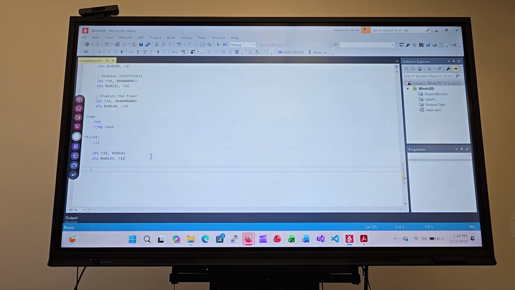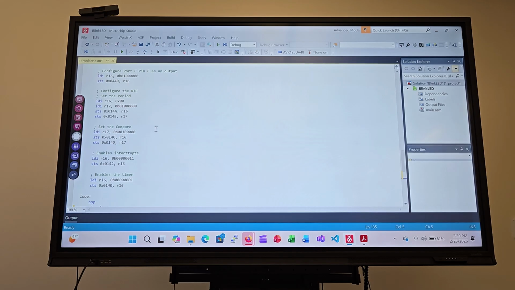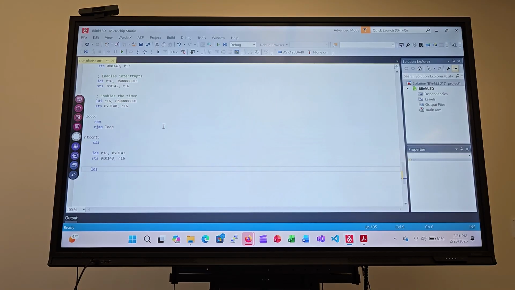Okay, so we need to load that port value into R16, and that's the out register of port C. Now, if you took notes and wrote down the port numbers that I gave the last time we met, we load into R16 0x0444.